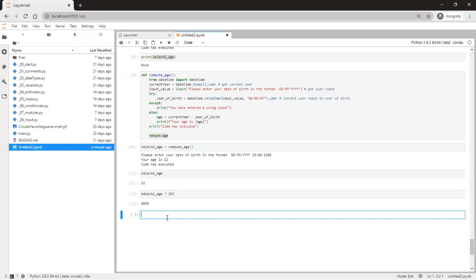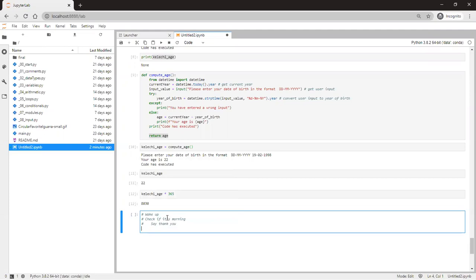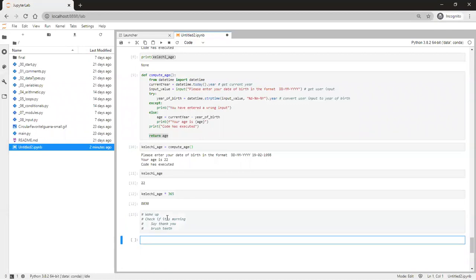Let us write a function that does this. What's the first thing you think about when you wake up? Is it morning or not? So let us first put this in pseudocode. First thing, wake up. Next thing, check if it's morning, right? If it's morning, what do you do? Say thank you. And once you do that, brush teeth. Simple stuff, right? That's our pseudocode.